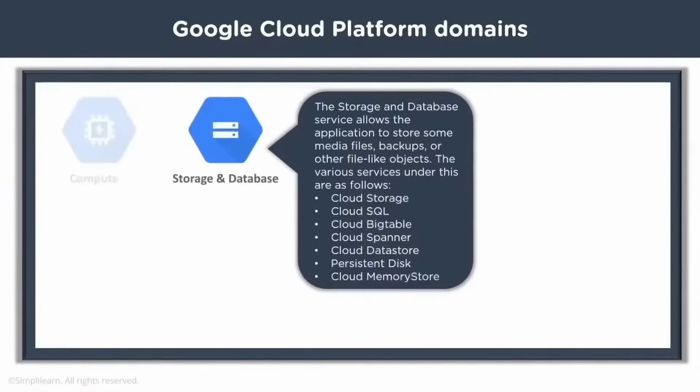When you talk about storage and database, the storage and database service allows applications to store media files, backups, or other file-like objects. Various services under this are as follows. You have Cloud Storage, Cloud SQL, Cloud Bigtable for unstructured data. You have Cloud Spanner, Cloud Datastore, Persistent Disks, and Cloud Memorystore.